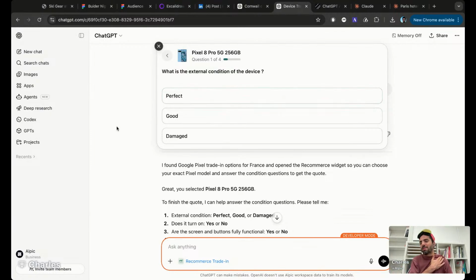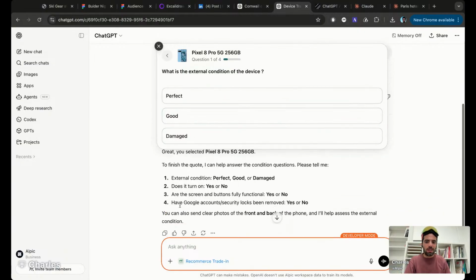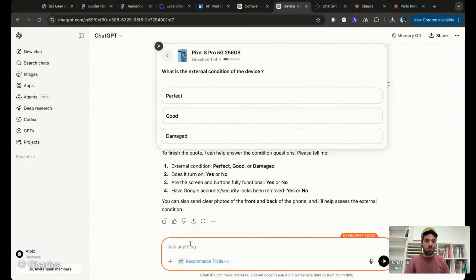But if you've already sold your phone online, you know that these providers usually have specific conditions: what is good, what is perfect, what is damaged. And so one thing I could do is send a picture. I won't do it here because I don't have a picture of my phone, which is another problem. How do you take pictures of your phone? Classic problem. But I can ask ChatGPT to tell me more about what is damaged.